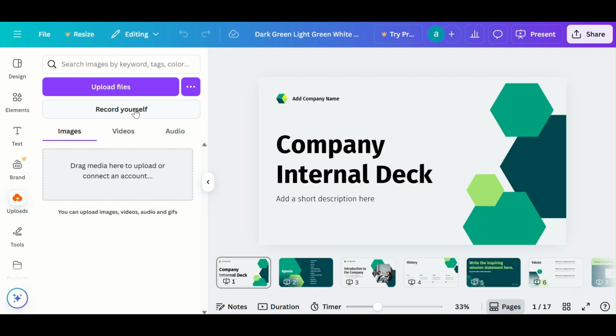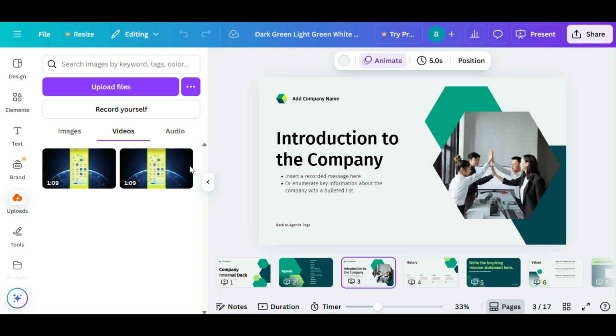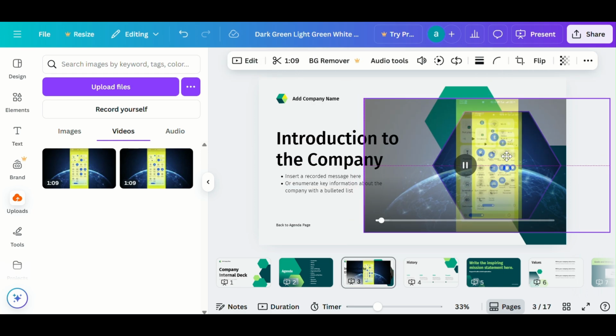Step 2. On the left-hand panel, click Uploads. Then click Upload Files and choose the video file from your computer. Step 3. Once uploaded, drag the video onto the slide where you want it. You can resize or reposition it as needed.